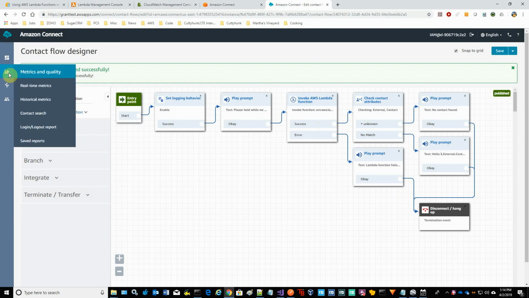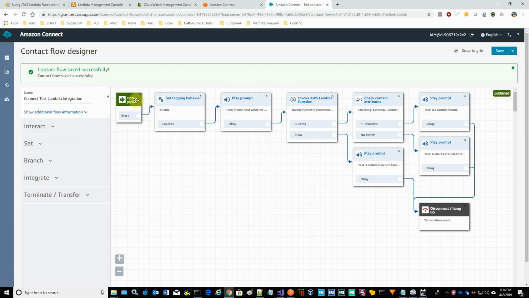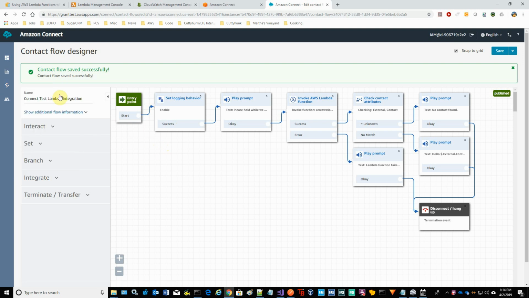It's wired up to be called by this call flow. And of course, the last thing is I'd have to check my inbound phone numbers, but I know in fact I've set up routing of a phone number to present to this call flow. So I'd go over here to phone numbers, select one of my phone numbers that I've purchased, and select as a call flow this particular contact flow, the connect test Lambda integration.